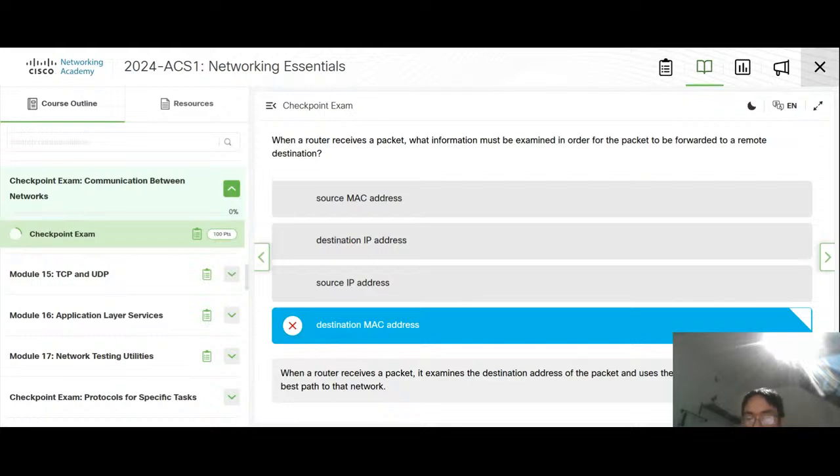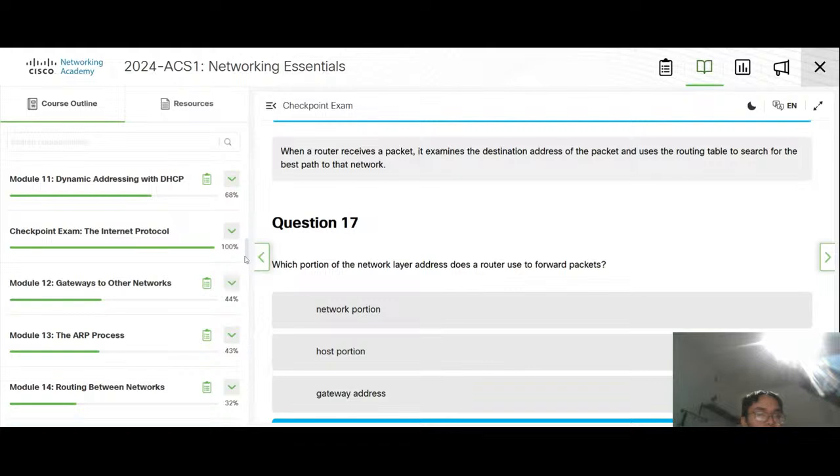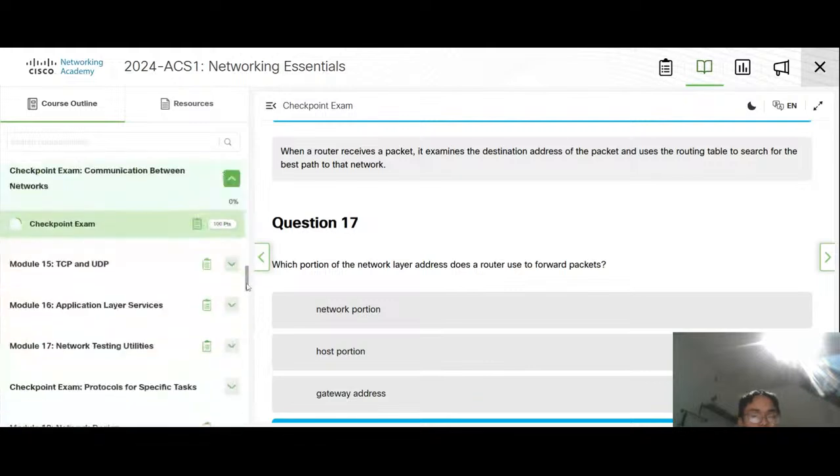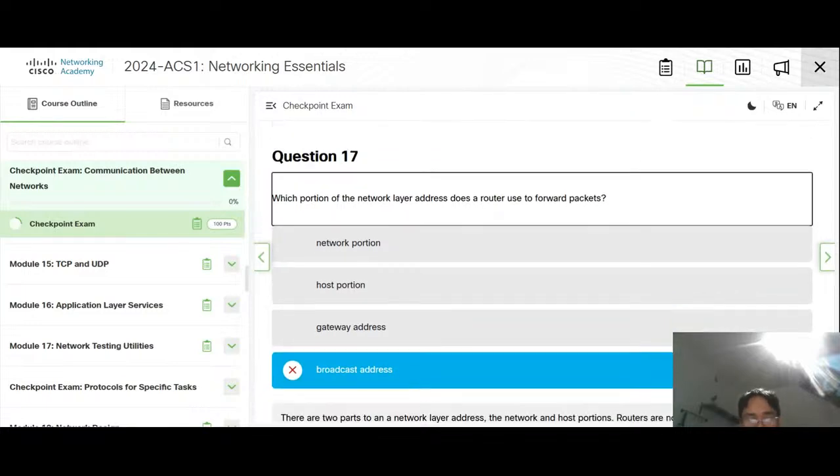ARP, at layer 3 like routing, examines the IP addresses to get the MAC address. That is for routing. And a week ago we had others that we used to check for the MAC address. I don't remember the terminology, but yes, we have that.